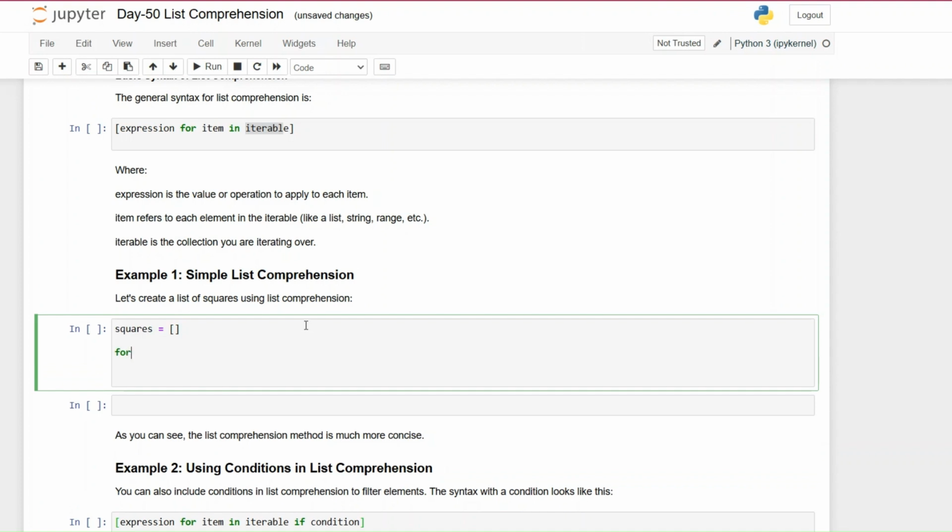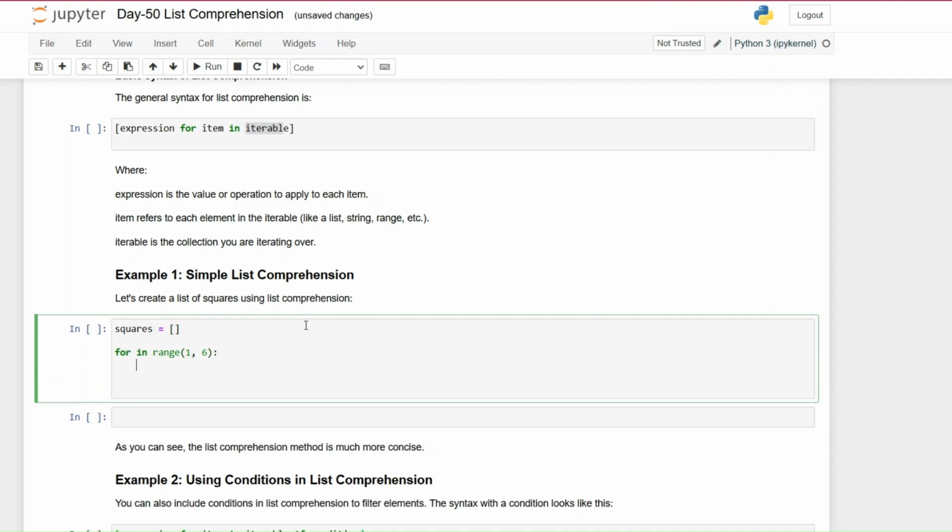So for i in range, and then I have 1, 6. So it's starting from 1 and it's ending at 5. And then your colon. And then what do I want to do? I want to raise it to the power 2, so that I multiply it by itself. So the square, that's the word I'm looking for. So then my list that I have here, I then want to append into it the squares. So dot append. And what am I appending?